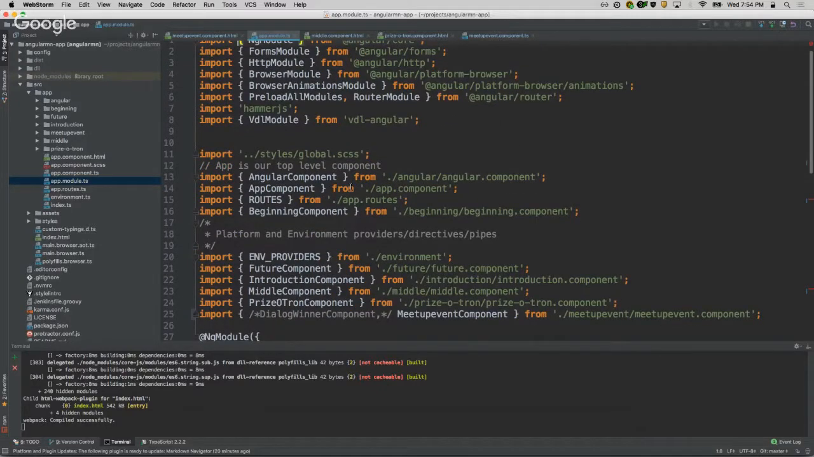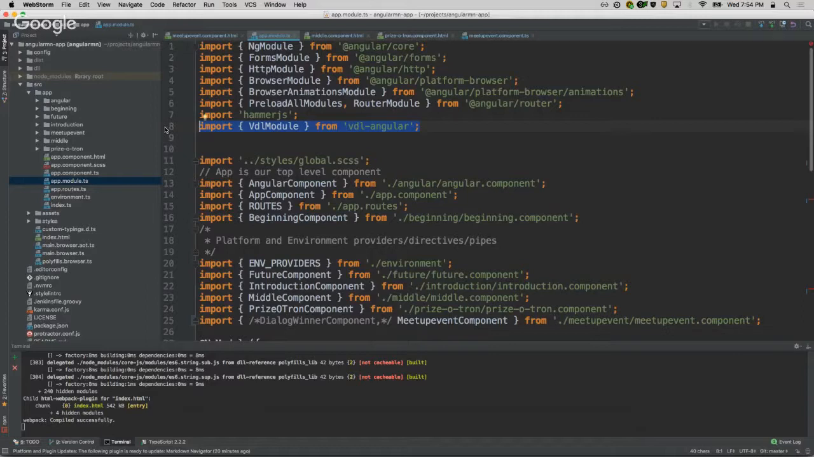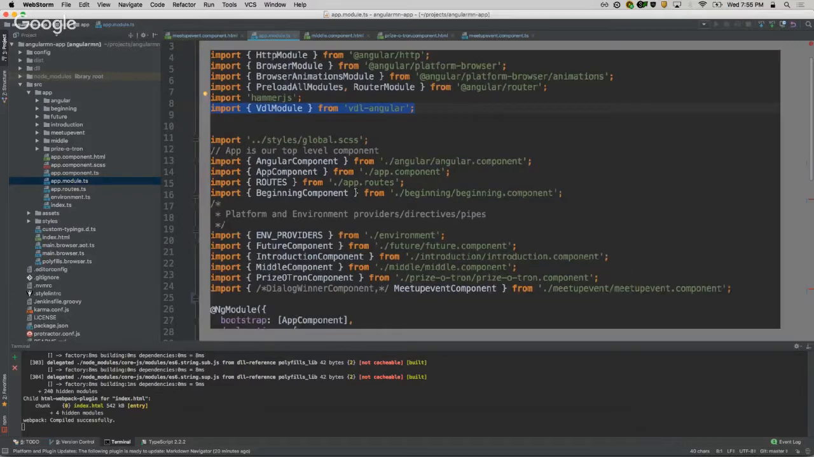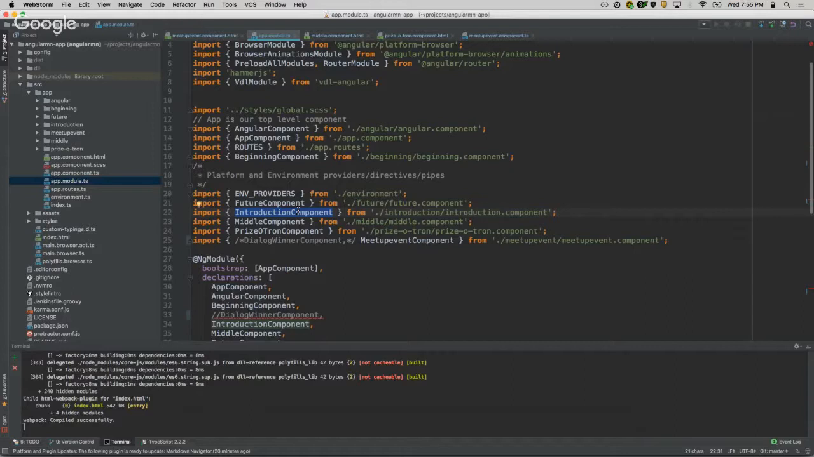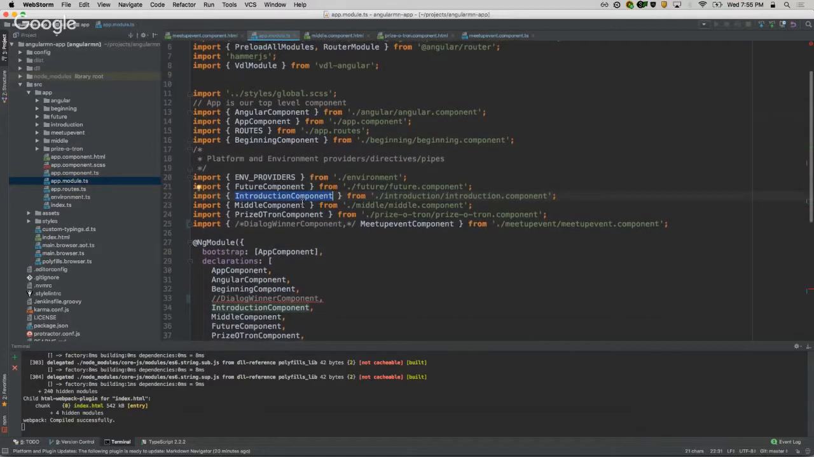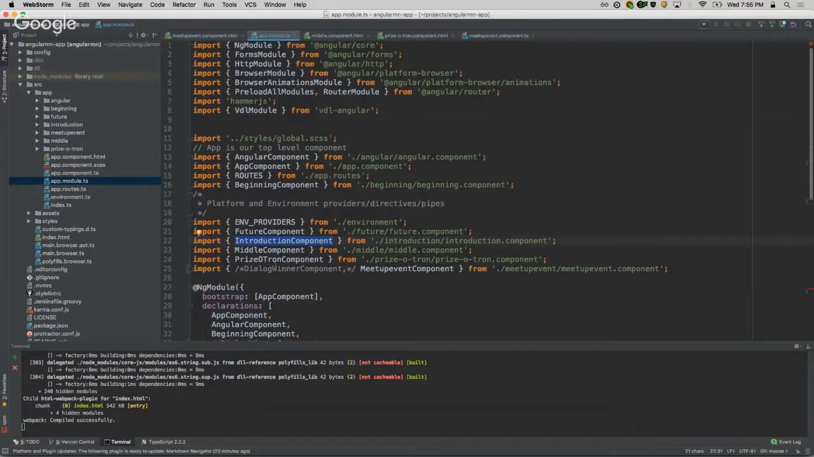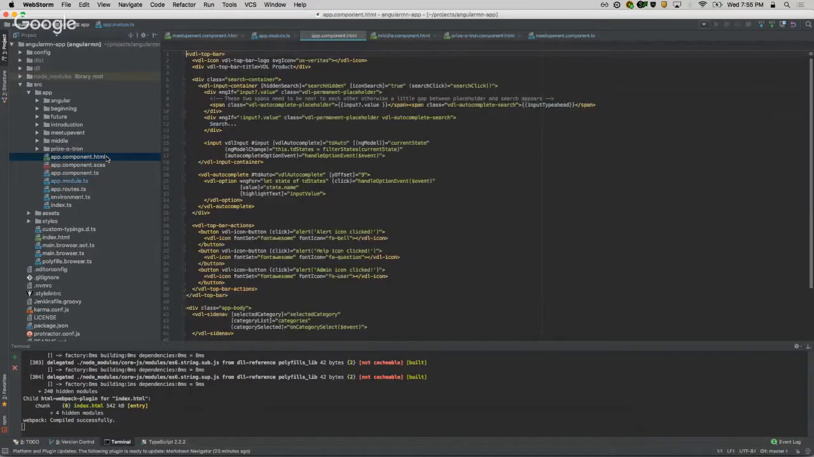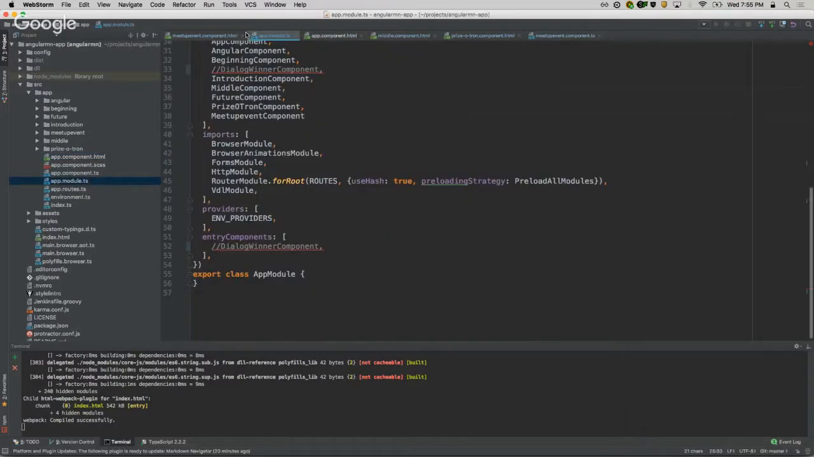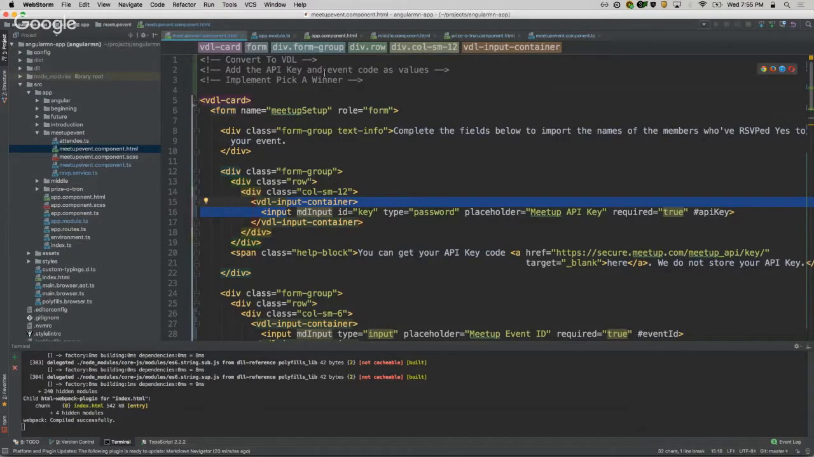This is where that VDL Angular import of the VDL module comes from. And this is where I'm importing, so you'll notice the introduction components. All those things on the side navigation were components of themselves, simple files that were there. But the big thing about this is importing. So we're going to be doing, let's see here, let's go this way. Okay. So pretty much the first step was this, to convert this to VDL.